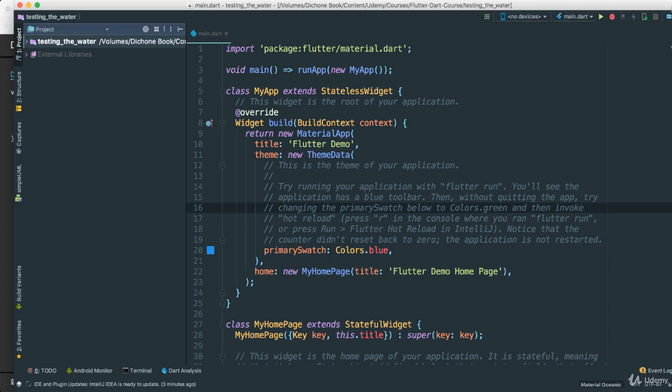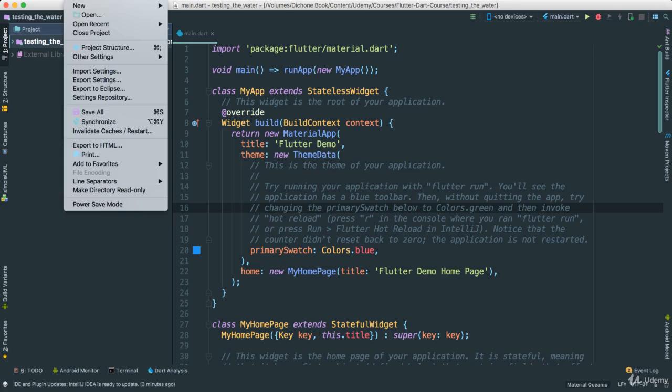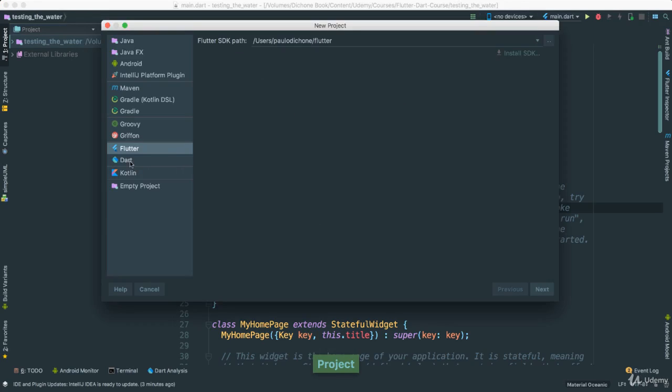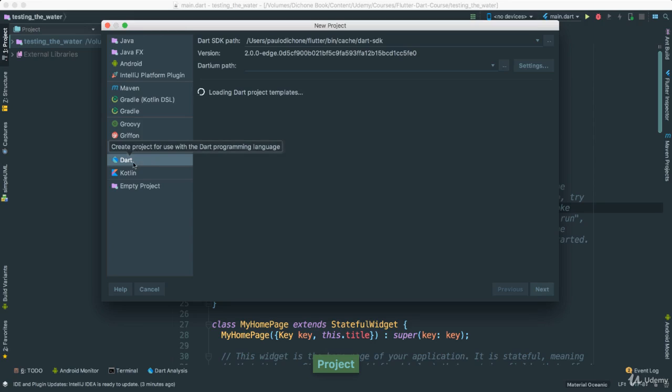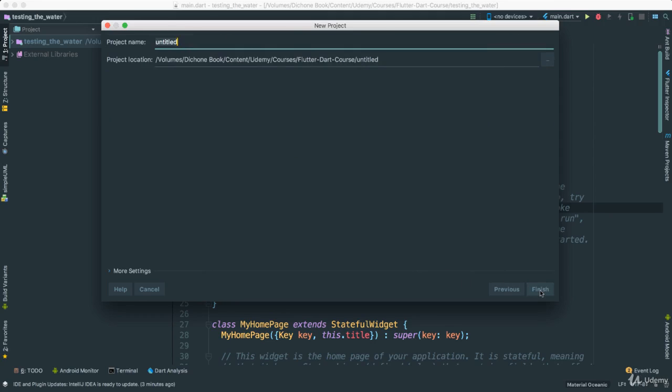Perfect. I actually have it open here, and I have this old Flutter project here, which we are not going to be using for a little while. So what I'm going to do, I'm going to go ahead and say File. I'm going to create a new project as such. And I want just a Dart project like this. Make sure that takes a little bit of time. And we want the console application, command line application sample. Okay, I'm going to go and say next.